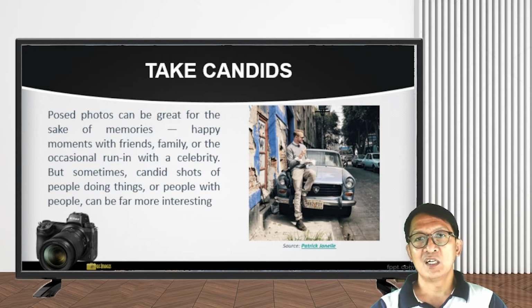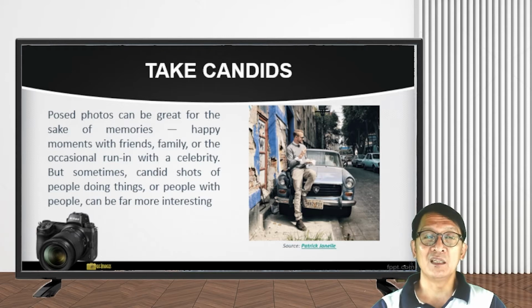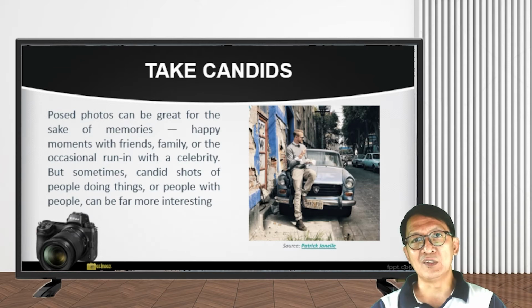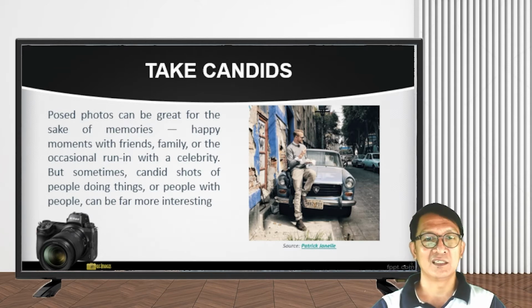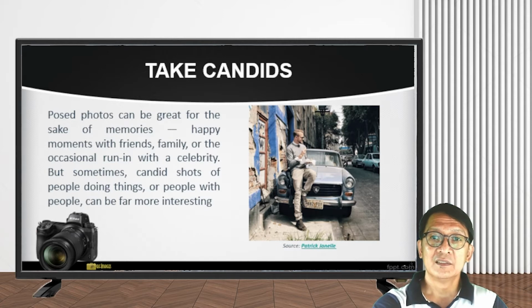Para mas makuha nyo yung emotion talaga, mag-shoot kayo using your rapid shutter, sunod-sunod, para pipiliin nyo lang yung the best emotion, then delete nyo na yung iba. So, ganun yun. Okay. So, shooting candids.